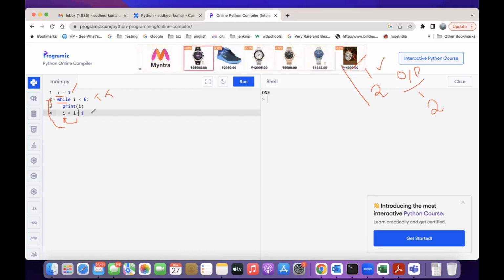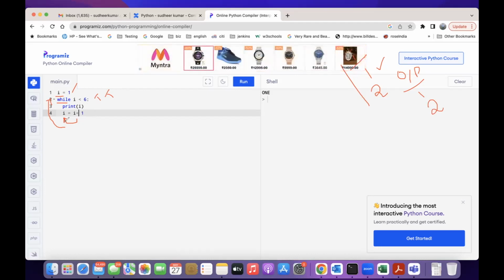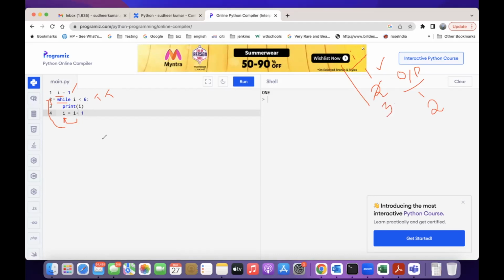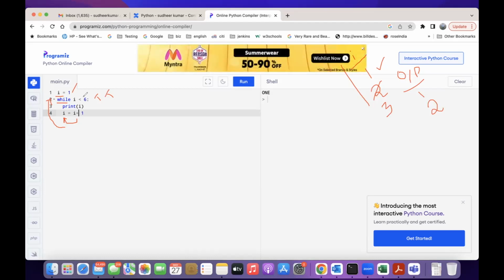And I equal to I plus 1. This is the increment statement. Right now I is 2. 2 plus 1, 3. 3 will be assigned back to I. So I becomes 3. The loop continues while 3 less than 6. 3 less than 6, true or false? True.